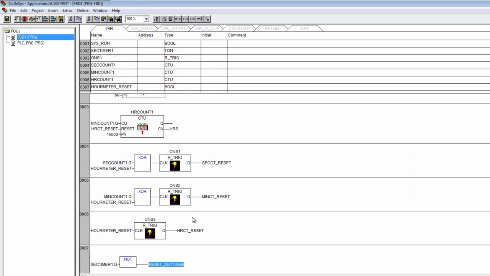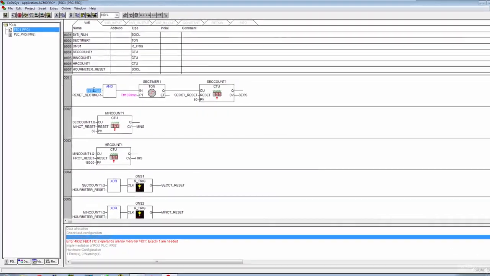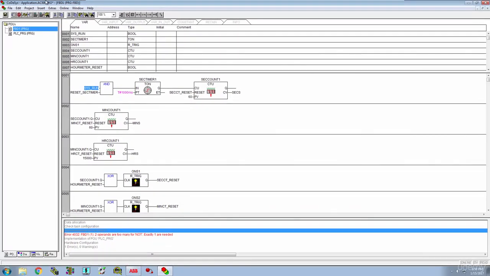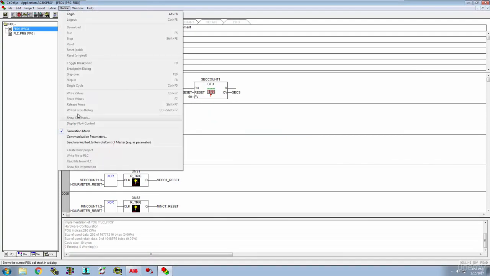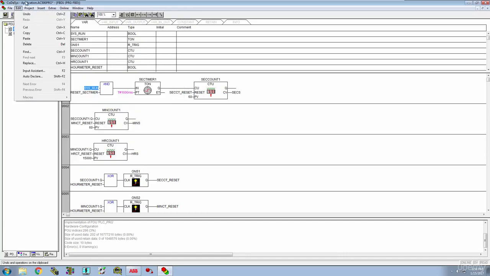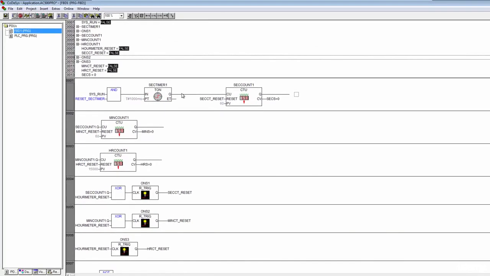That looks good. Let's hit OK, and let's see if that works. So I'm going to copy that reset sec timer, and I will paste that right there. So let's look and see if this builds. We'll go ahead and try it. Alright, we don't have any problems. Let's make sure, yes, simulation mode is checked. Good. Let's try and go online and put this thing into run mode.